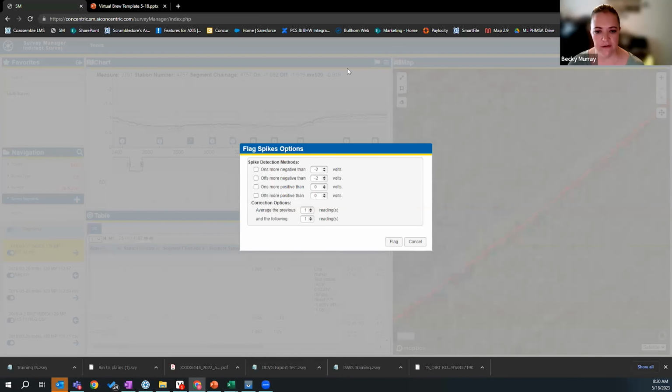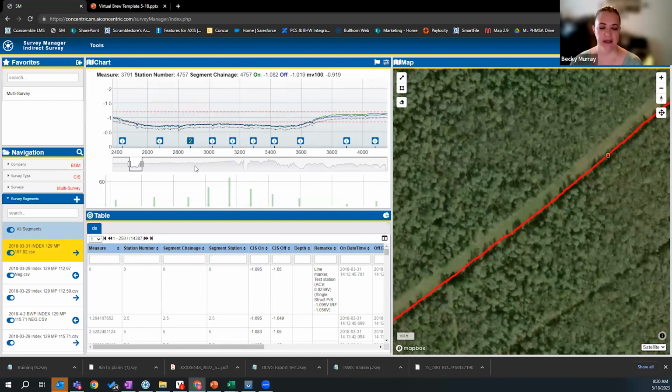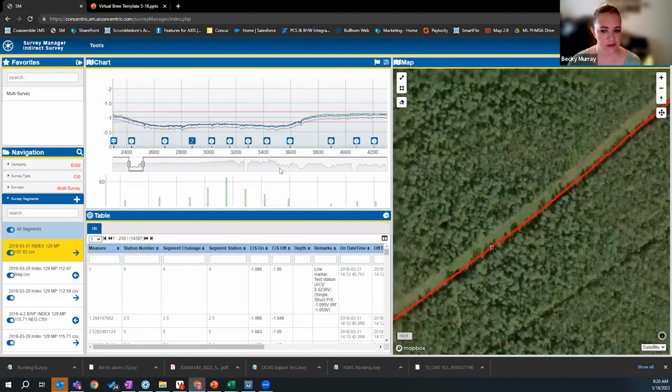And then there's this little flag up here where you can do some spike detection, and it will bring up another window if there's spikes in there that says, do you want to flag this spike? Do you want to flag this skip? And then put a comment in there as well.